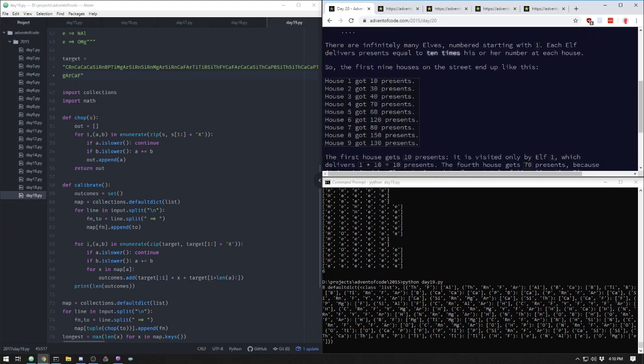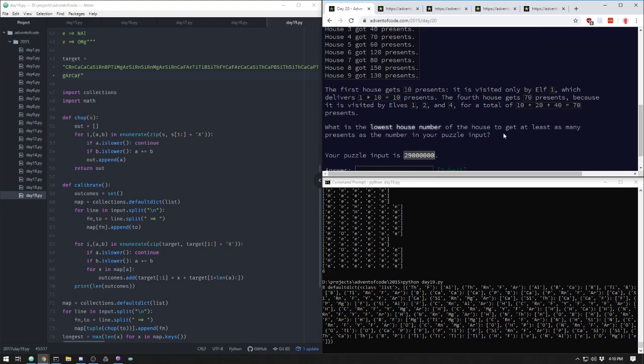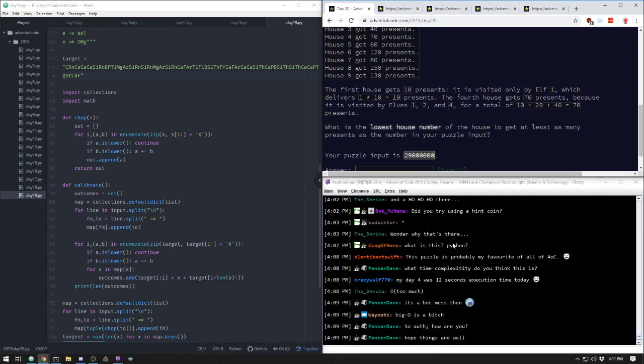One got 10. Okay, I see. 30. Okay, got it. First house gets 10 presents, but it's only by elf 1. What's the lowest house number to get at least as many presents as the number in your puzzle input? Jesus Christ. We'll come back to that in a second.